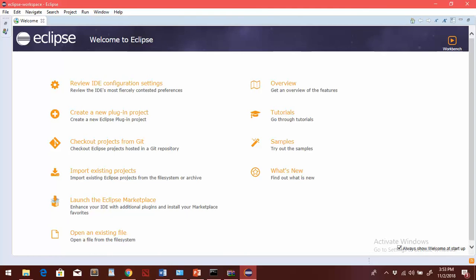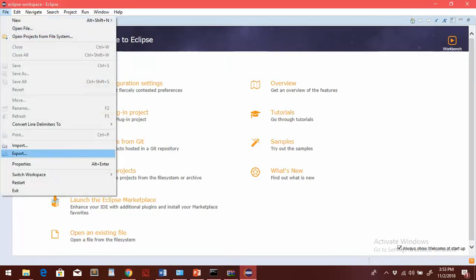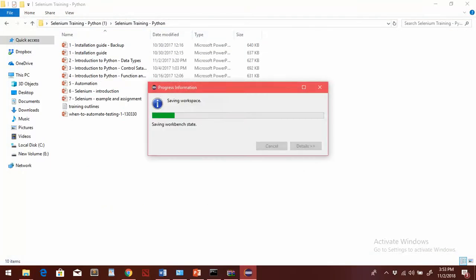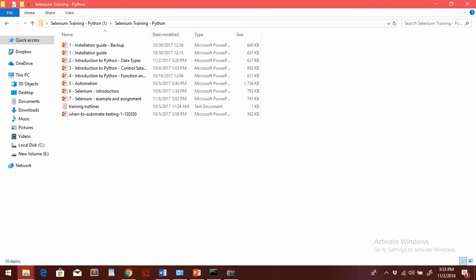Okay, once it gets loaded up, you will see this screen. Now all you have to do is click on the File button and click on Switch Workspace, then click on Other. When you do this, you see that another workspace launcher requires an authentication, and once you click on launch, your Eclipse is going to restart. And once it restarts, I'll show you further how we're going to run a Python script on it.